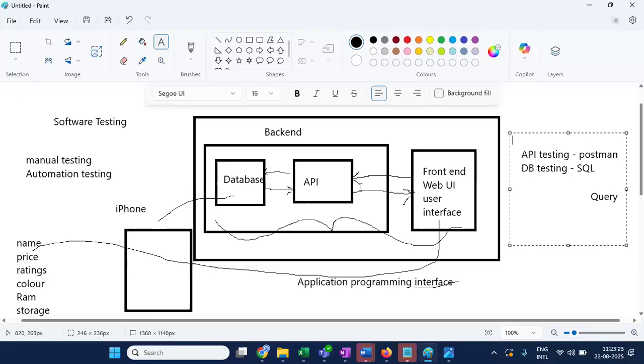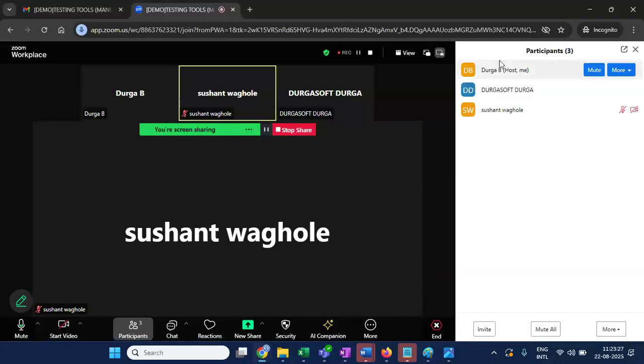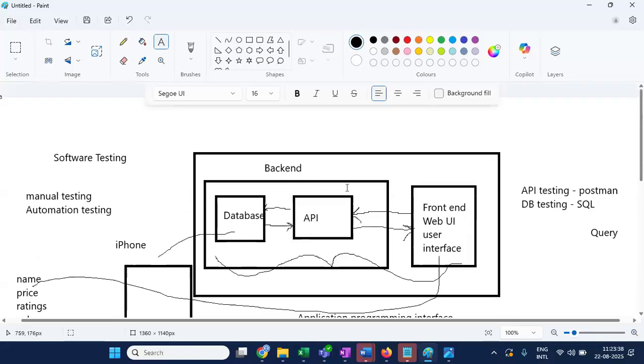Okay, understood? Yes. So this is the end-to-end flow of your software working functionality. Okay, yeah.